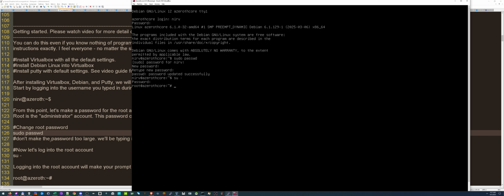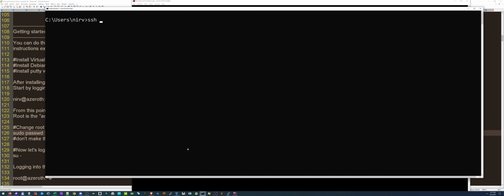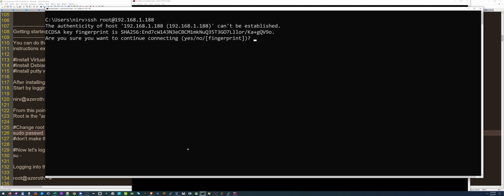Okay, that worked. Okay, so let me get the IP here by typing ip a. And it looks like it's 192.168.1.188. So we'll type ssh root at, and then the IP, 192.168.1.188. And then you type the word yes. And then you type the password. Oh, wait, it's not going to log in this way.